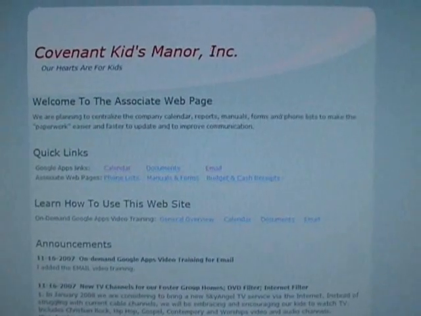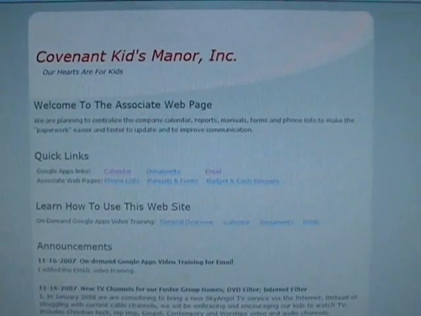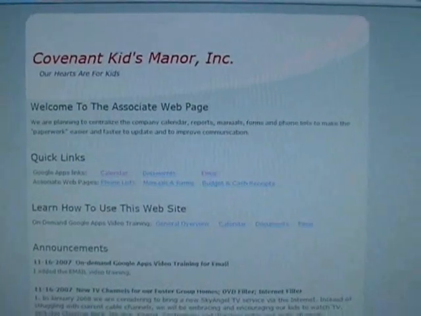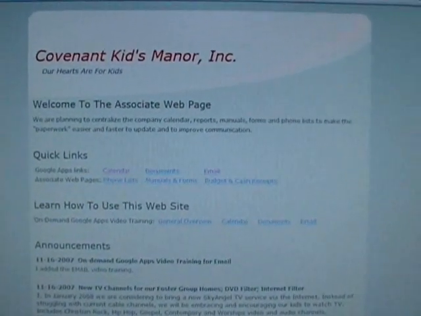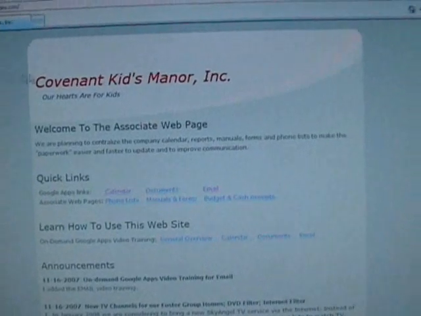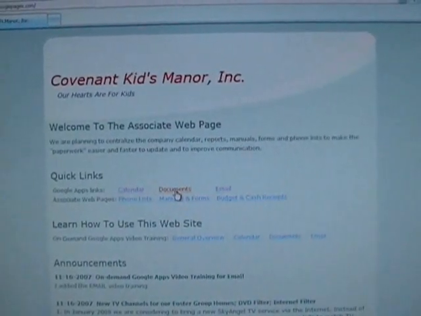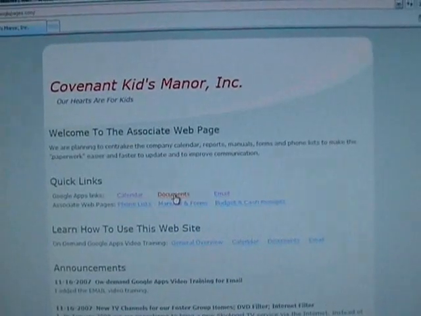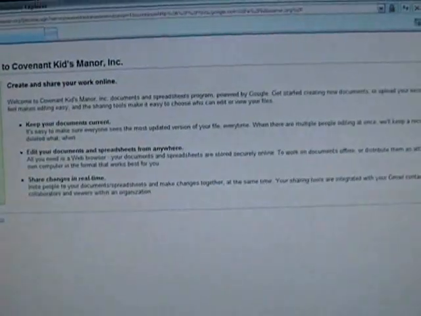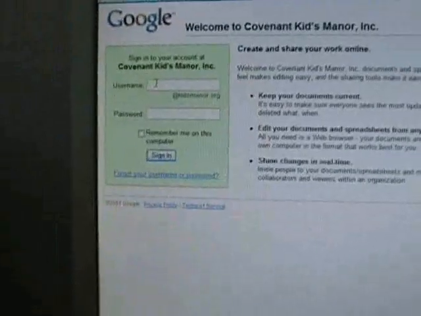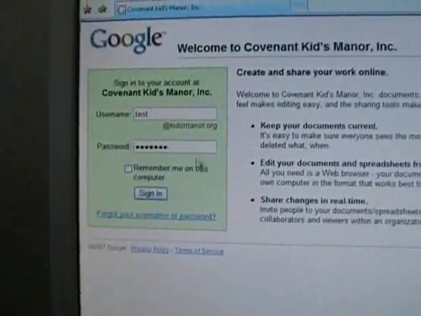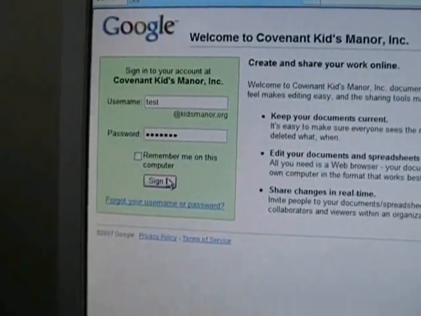Okay, this lesson is about using Google Apps documents, specifically how to start using monthly progress reports. So let's get started. From the associate web page, you want to click on Documents, and you want to enter a username. In this case, we'll use a bogus username of test.